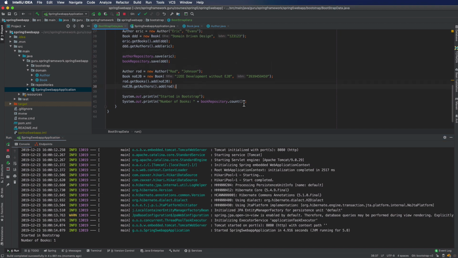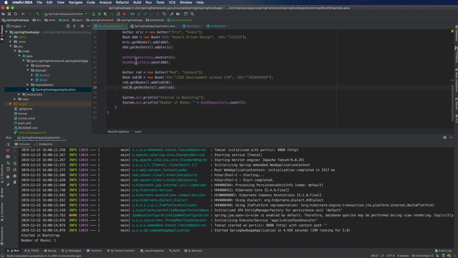So what did we do wrong there? I'm not sure if you see it, but I see it right away. I forgot to save Rod. It's going to help quite a bit if we actually go in and save the data that we're expecting.